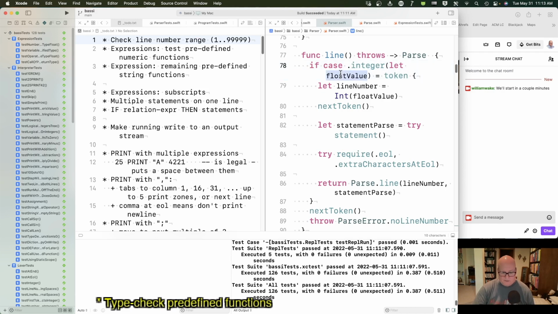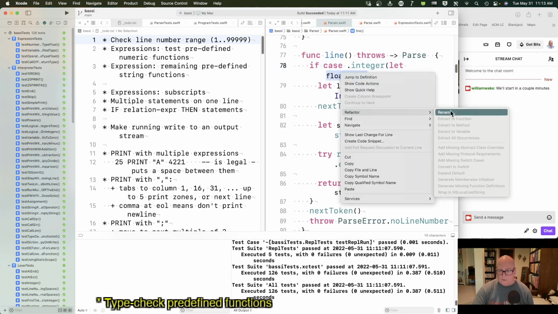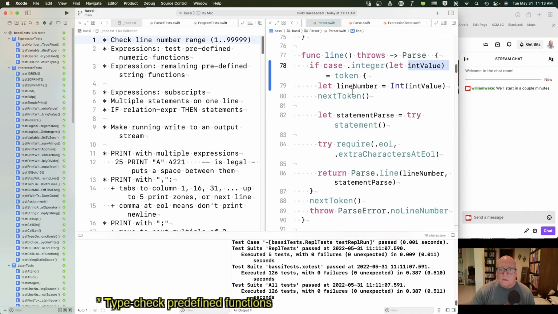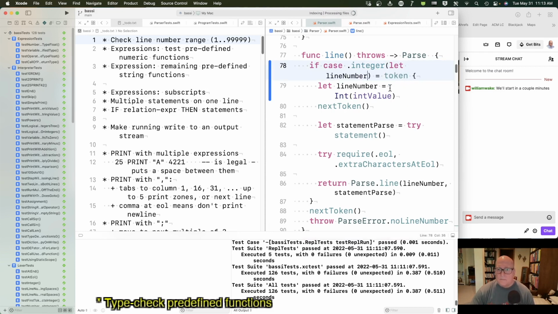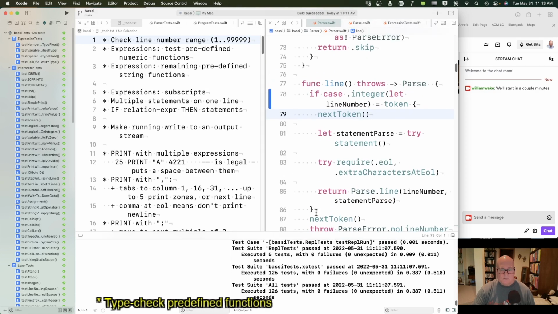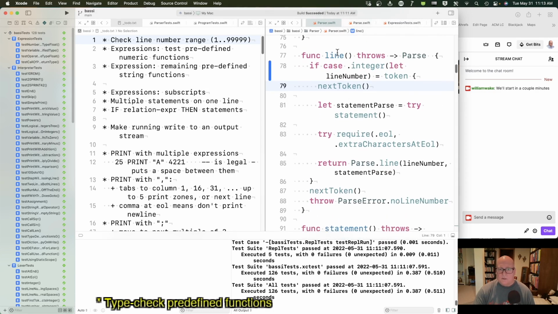Case integer, let's call it int value. Okay. Well, I think we can just say let line number equals int value. Okay, so we check the case of no line number. And then we parse and return line. Okay, let's make sure this is good.